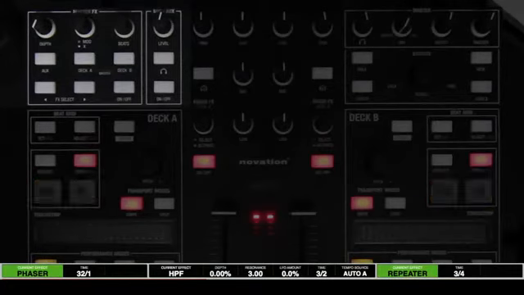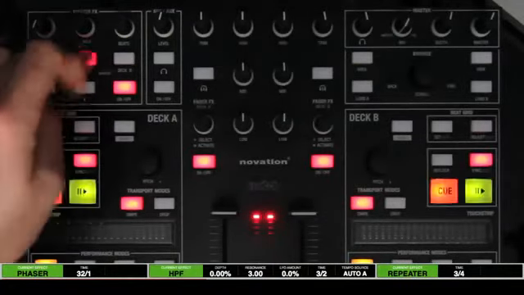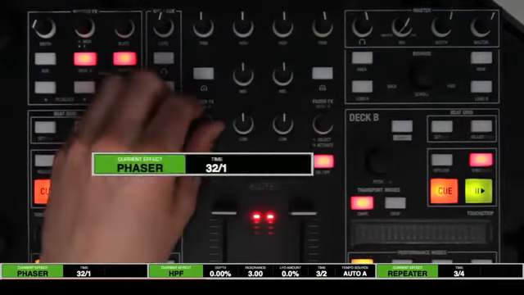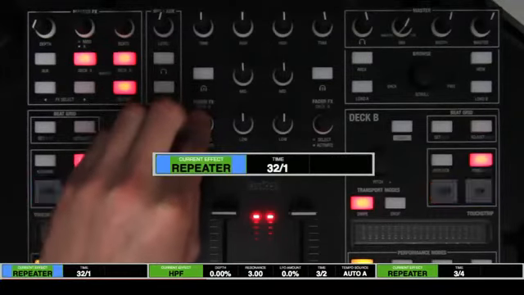The Master Effects section gives you full control over the effects in Itch. You can select your effects, change the parameters, or assign them to one or both decks. You can also assign the effects to the external line inputs or the microphone input.